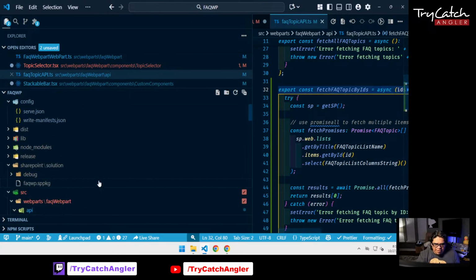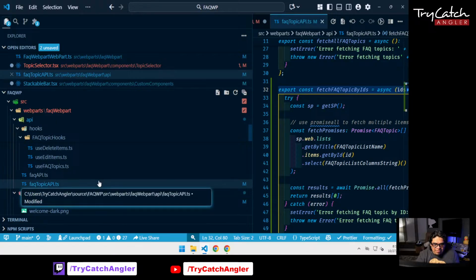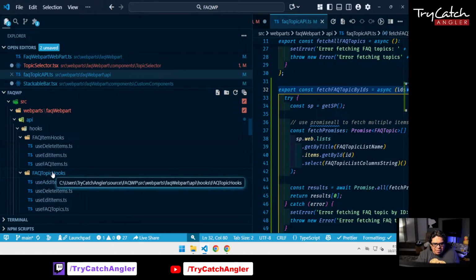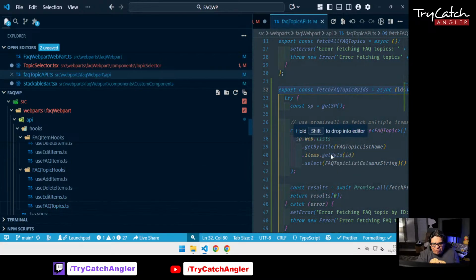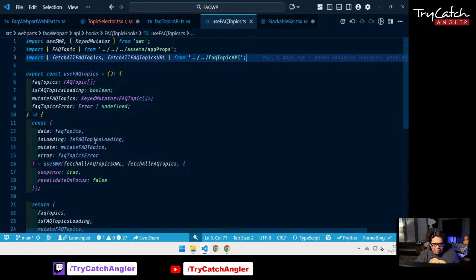So we've updated our API. So now we have to have a hook that gets all of those items. So we have our topic hooks. And right now we have a use FAQ topic. What this is returning is an array of topics, basically for all of them, because it's using the get all FAQ topics.